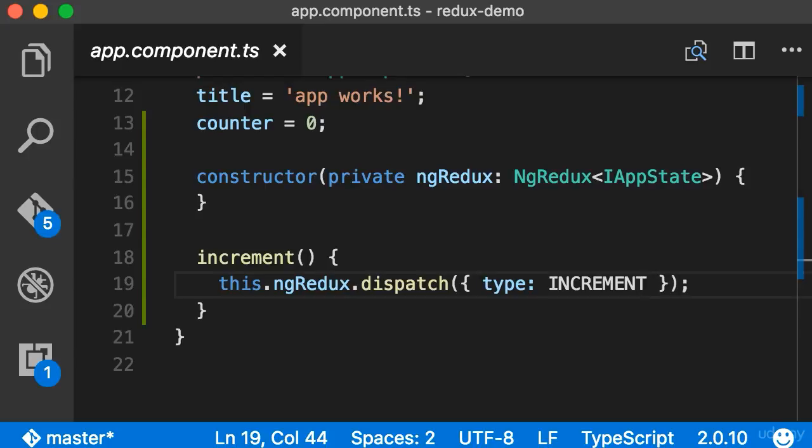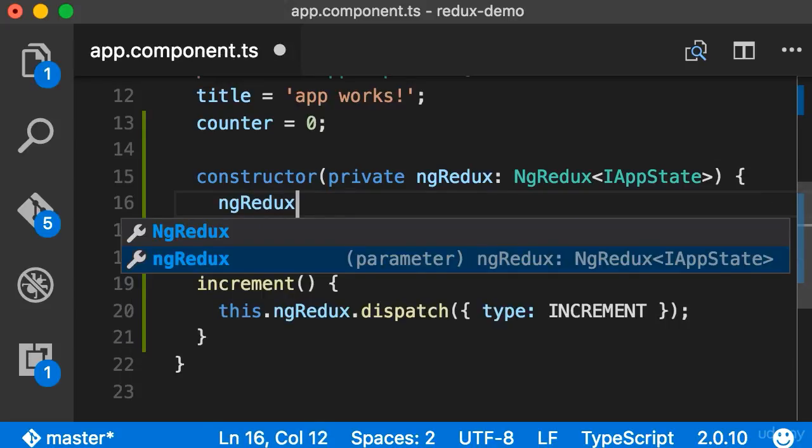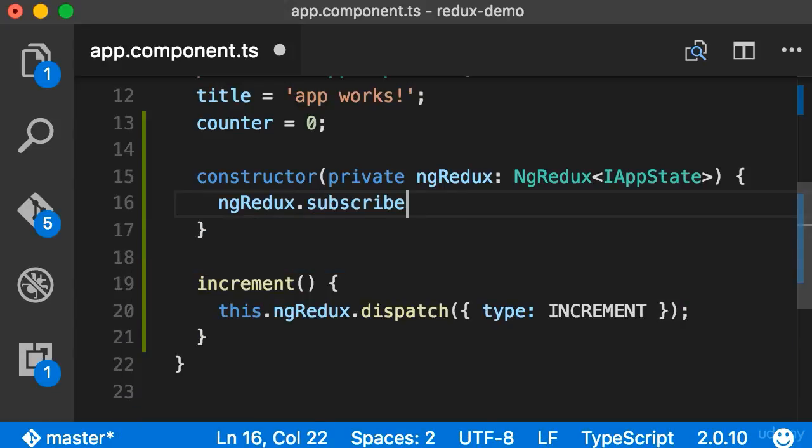All right, now we need to read the state. First, let me show you something. Here in the constructor of app component, look at this ngRedux. Here we have a subscribe method. So this ngRedux is an observable. Let's subscribe to it and see what happens.